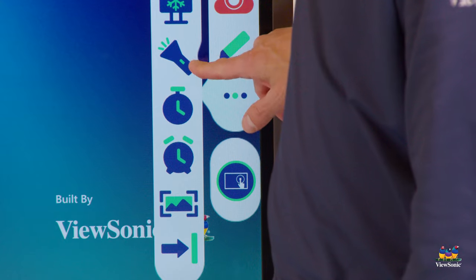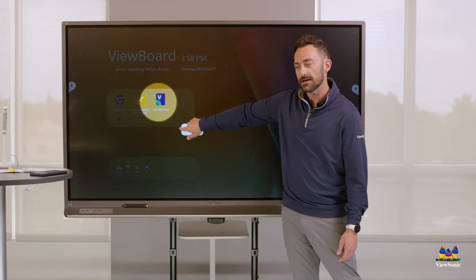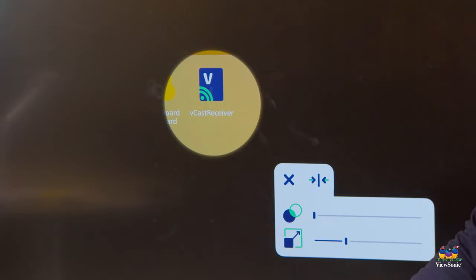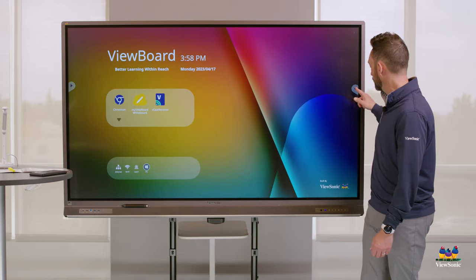You'll also notice that there's this flashlight tool. This is the spotlight tool. So we can spotlight on items. There's a settings button if you want to change the transparency of your spotlight. Touch the X to close it out.